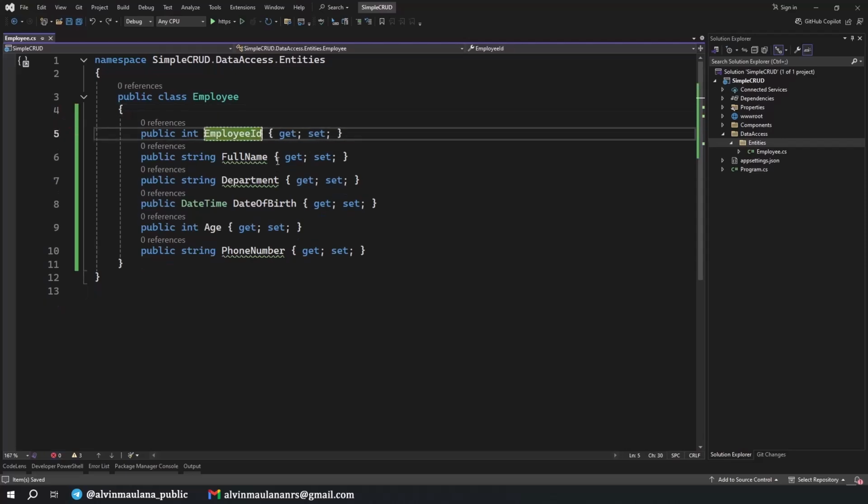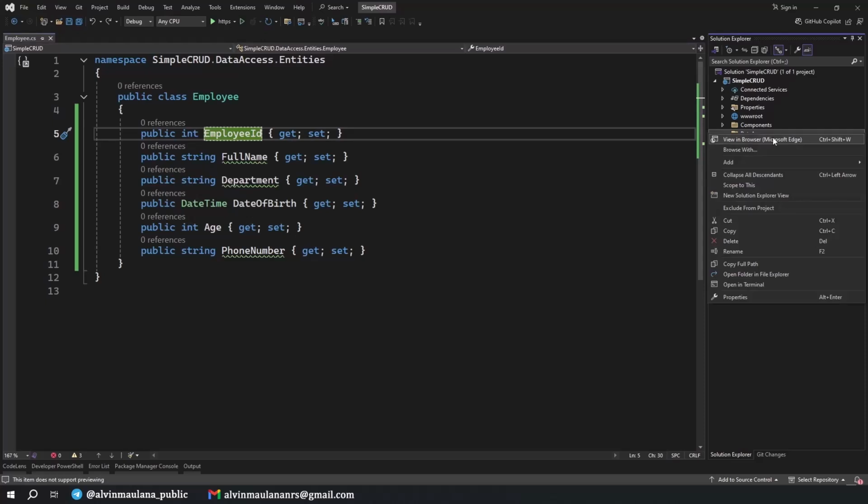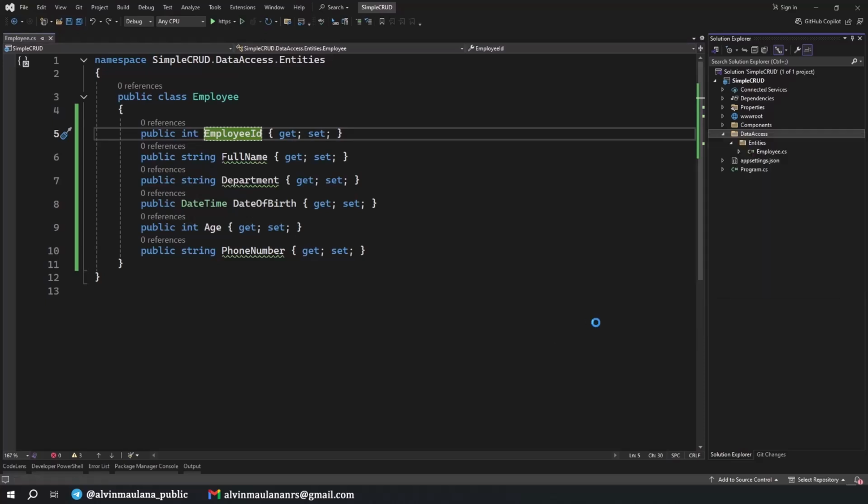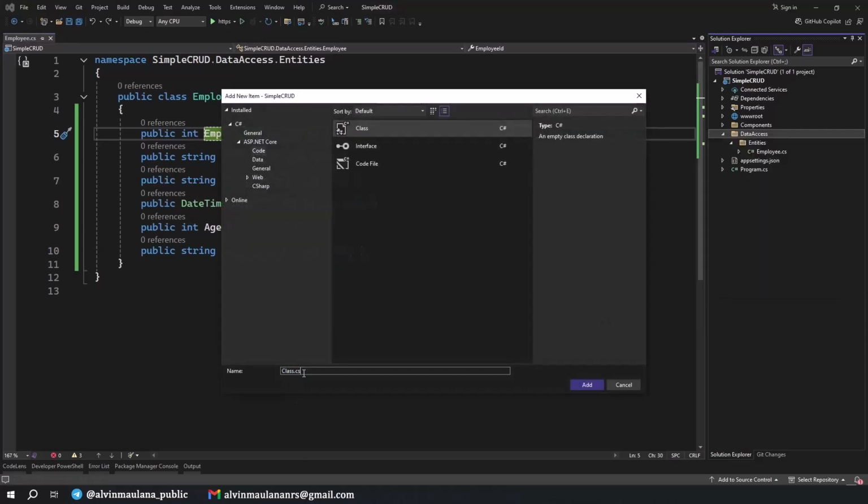I prefer EmployeeId. And then what we need to have now is the application DB context. Create a new class. Okay, name it AppDbContext. Add.